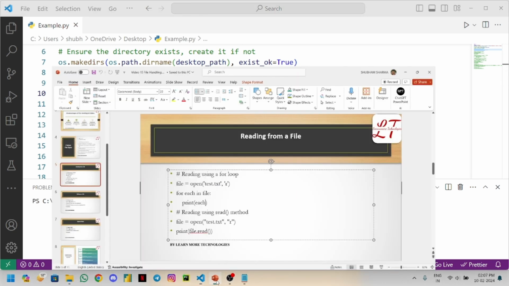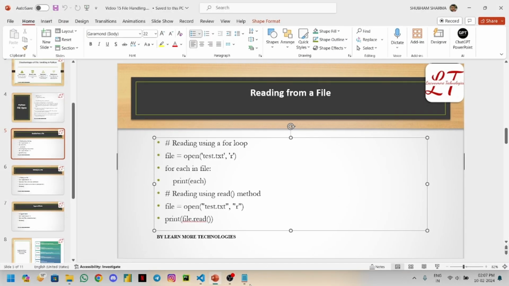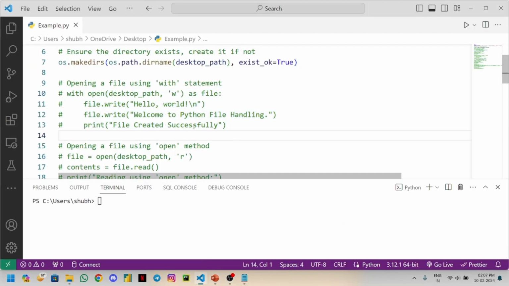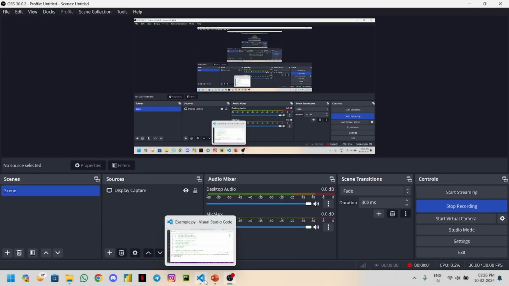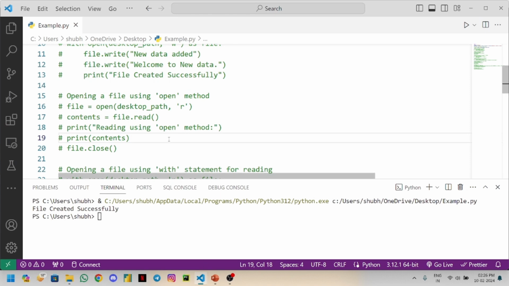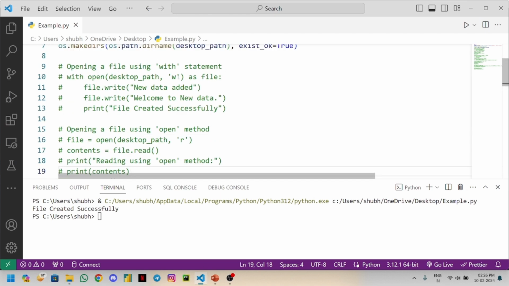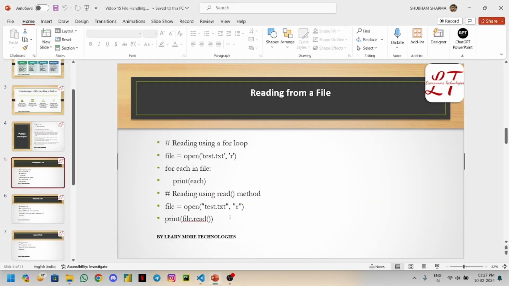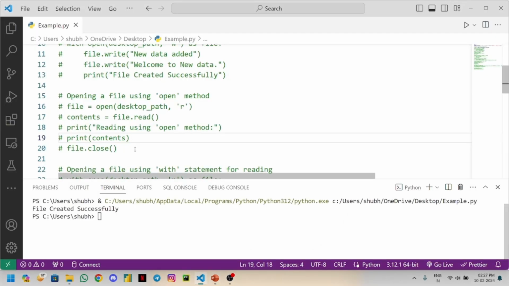Now, reading from a file. How to read from a file. We have created the file and added some characters to it, like file dot write. So far we have used the file with the with statement. Now we will open the file using the file dot read method. How to read from a file, we will learn in this program.